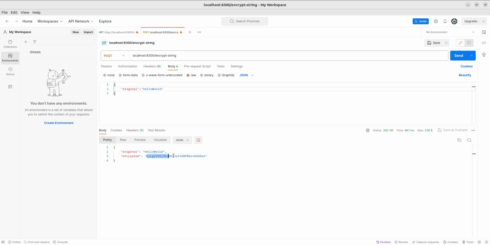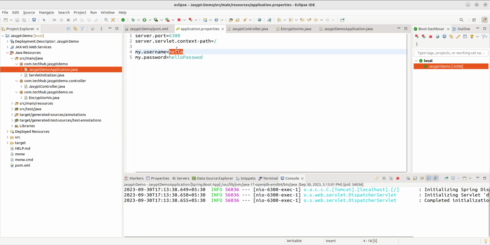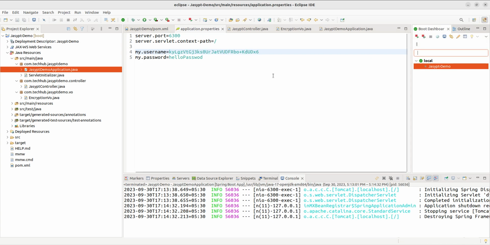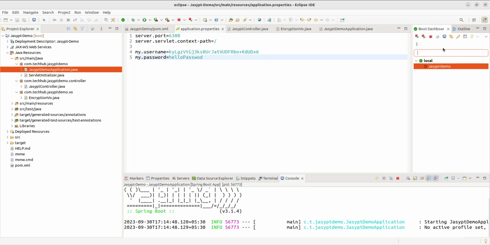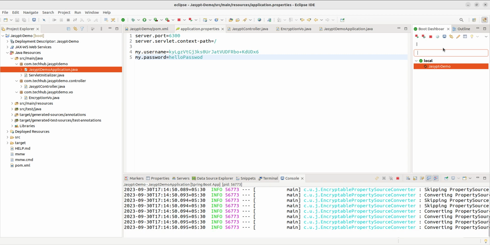Now this value we can specify in our application property. Stop this application and run. Now this is not your original username. What is the original username? Hello world, with W uppercase, but we are specifying something else. Now run this one and see, and you get the value.